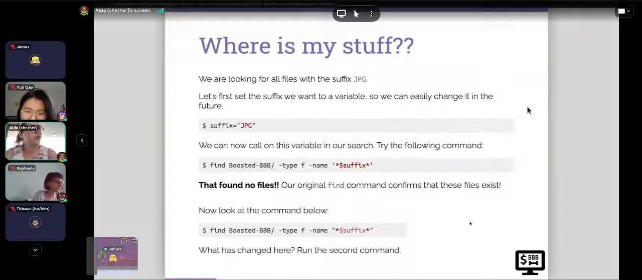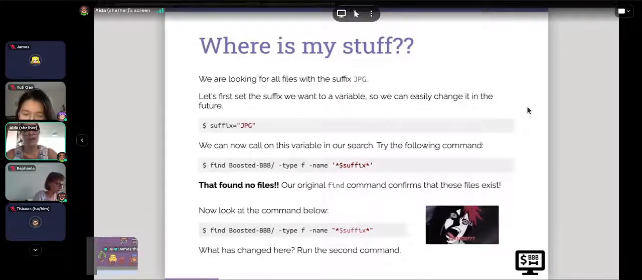If you try now to run it this way, you guys should see a lot of files again coming up. And why is that? It's because of something that Thiseas talked to you about before: when we are using single quotes, Bash is not interpreting them. So in this case, the find command is going to look for something that has this pattern: any character, a dollar sign, suffix, and then any character. And of course, we don't have any of these in our folder structure.